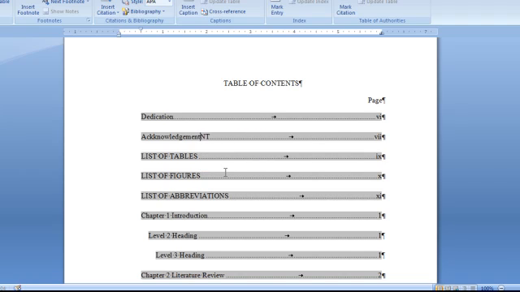Oop, got an extra K in there. Okay, here is our new table of contents.